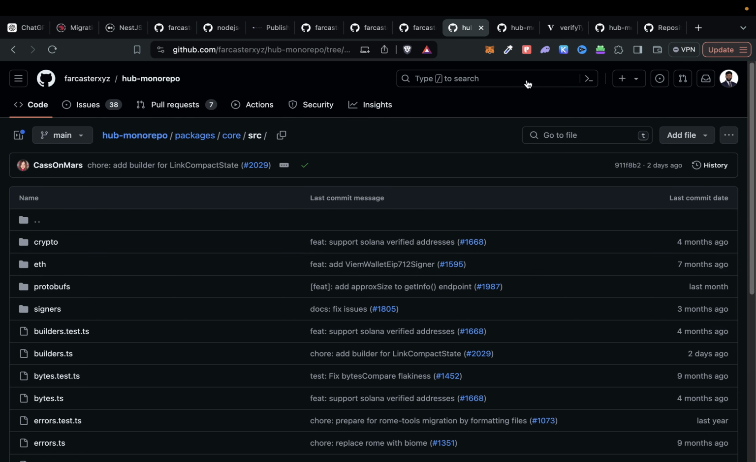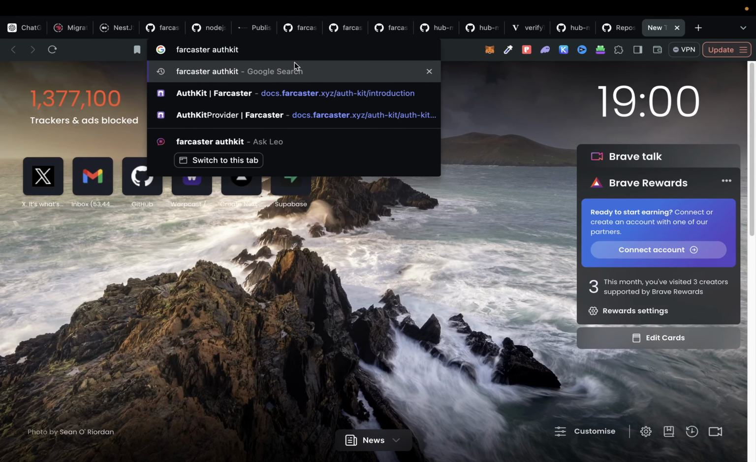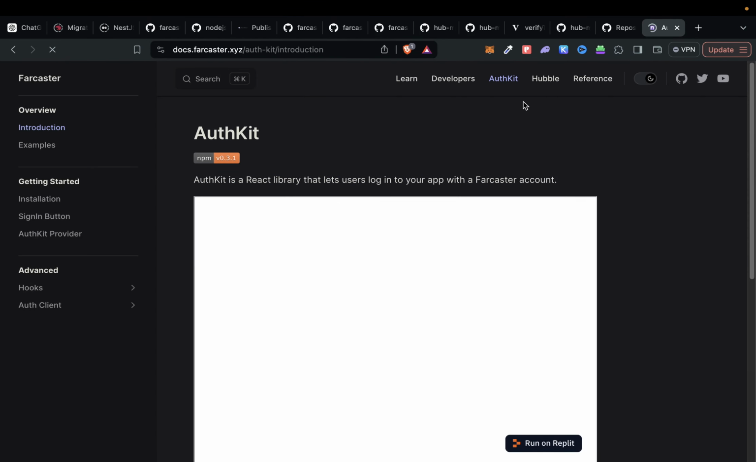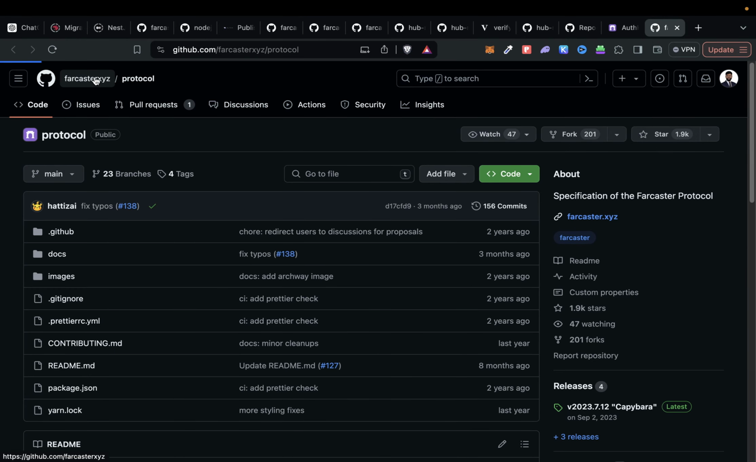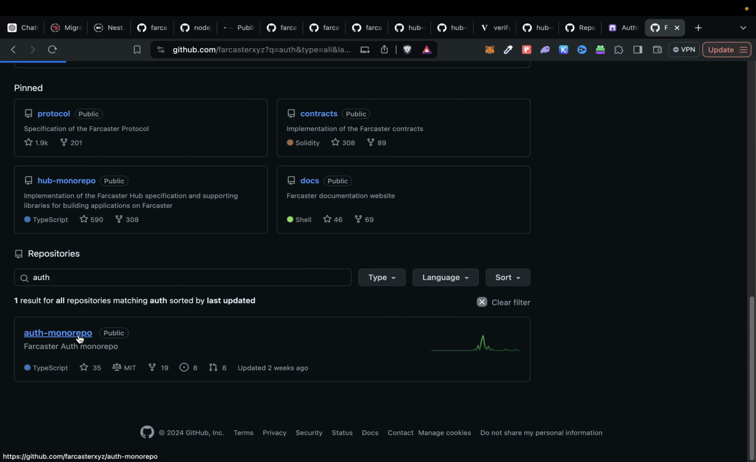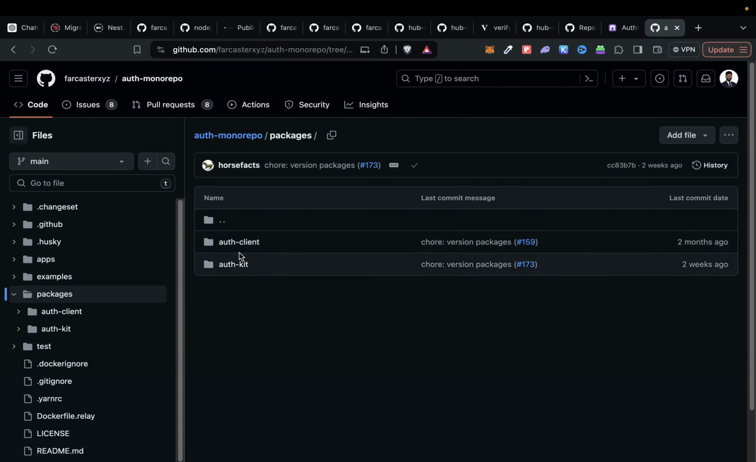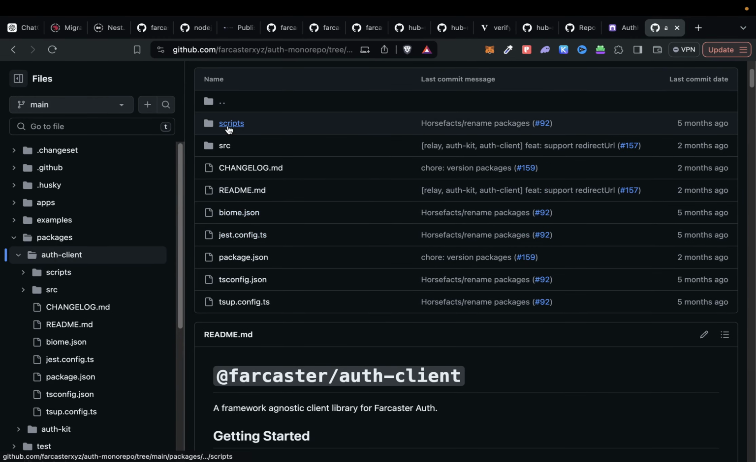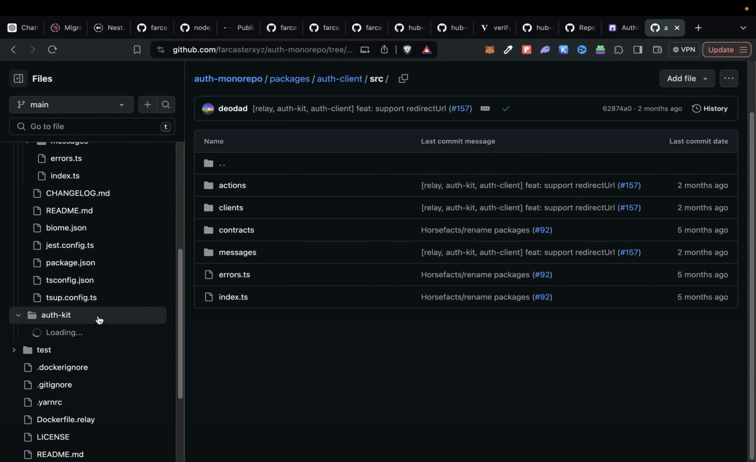In the next series, I'll do a quick walkthrough over the Farcaster auth kit and moving it into a backend Nest.js sort of a structure. We'll walk through the code and see how we can modify this to fit our purposes. I think it would be part of auth monorepo. Yes, so this has packages, auth client, auth kit. Let's quickly check it out.